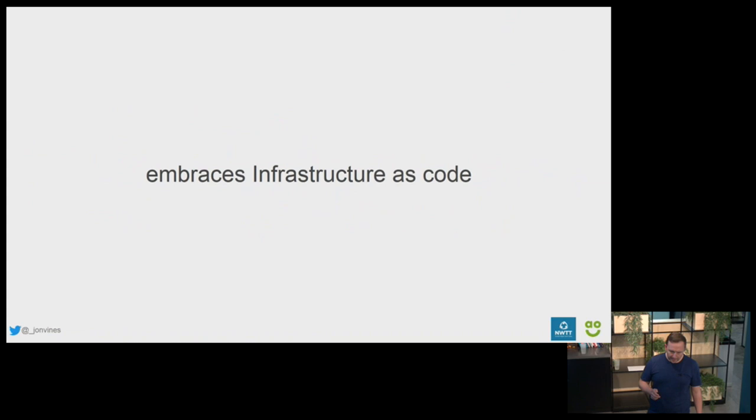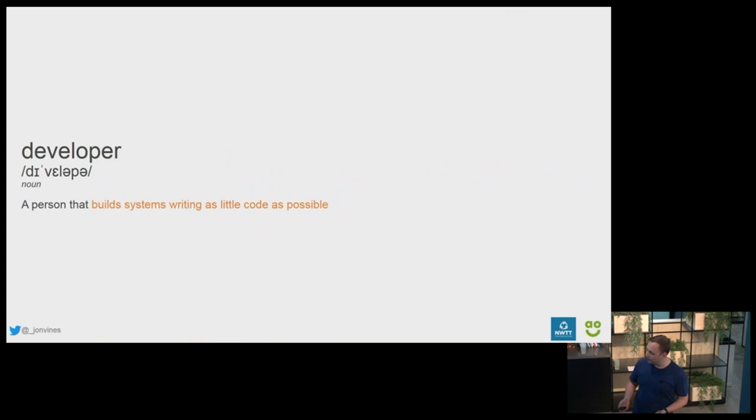So if I look at a developer in the context of the way of flow, the first way, I've changed it slightly so that it's a person that builds systems writing as little code as possible. If we do the same thing with operations, again, a little bit naively perhaps, an operations person is someone that manages and maintains your infrastructure. And what they give us in that first way, the way of flow, is that they enable systems thinking. So they've got the skills to think about your system as a whole.